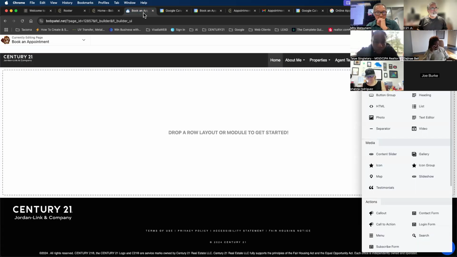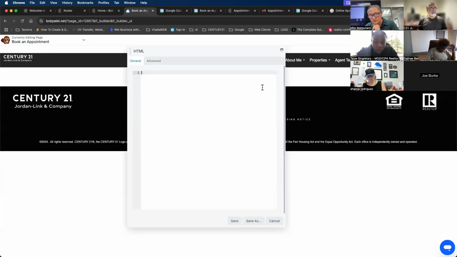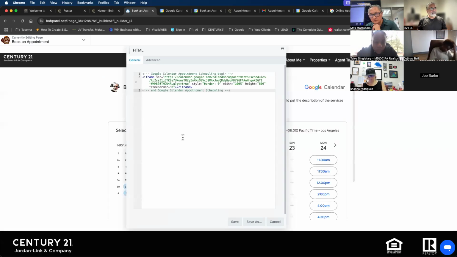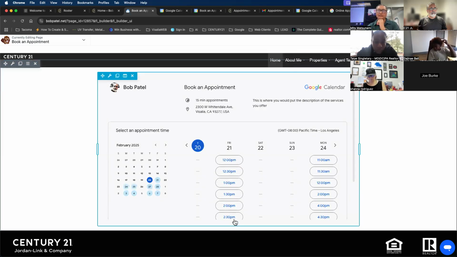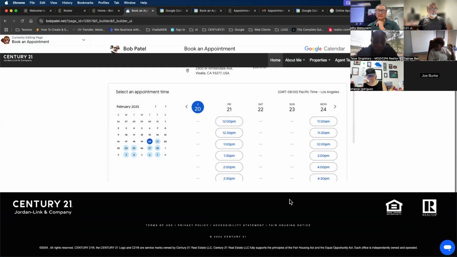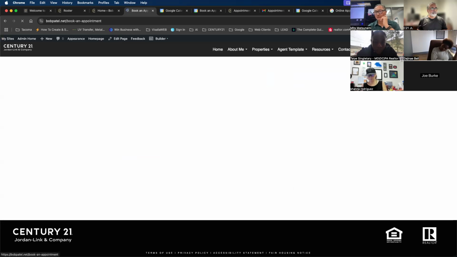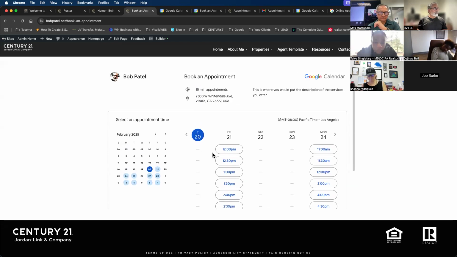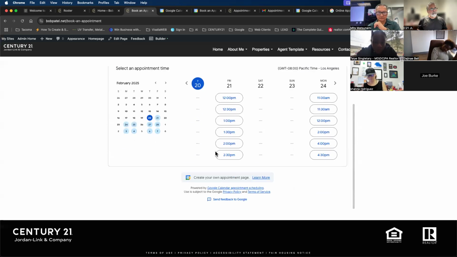We're going to go to book an appointment. On a blank page, you're going to drag the HTML widget under the plus sign. You get under modules, HTML, and just drag it here. In here, you're going to right click and paste that code, and you're going to hit save. And now your booking calendar, hit done, publish just to see how it looks. Showing up right here. I don't like the way it looks. They have to go this way, back and forth.